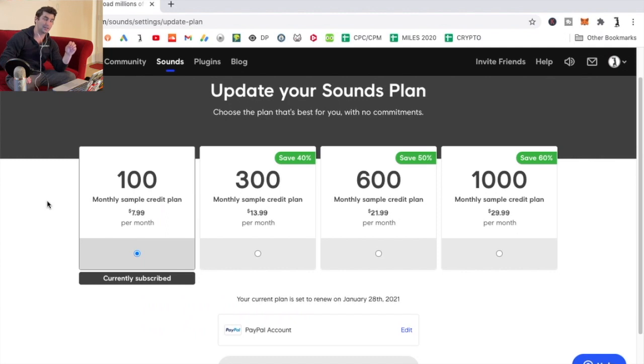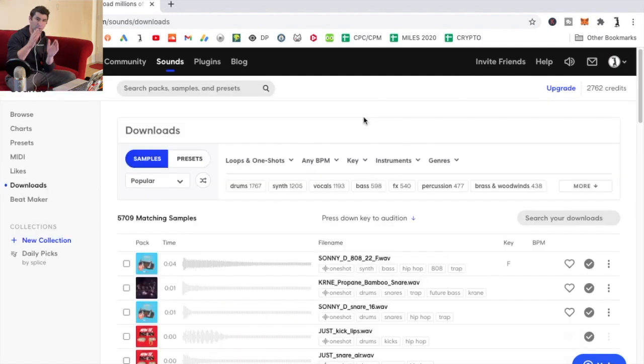Any single time you download a sample, that's 1 credit. And it's kind of weird how they do this, but I get it, where if you download one hi-hat sample, that's 1 credit. But let's say I download this minute-long vocal sample, that's also 1 credit. And they roll over. So let's say if 1 month you have 100, but you only use 20 of those credits. So you have 80. The next month, you'll have 180.